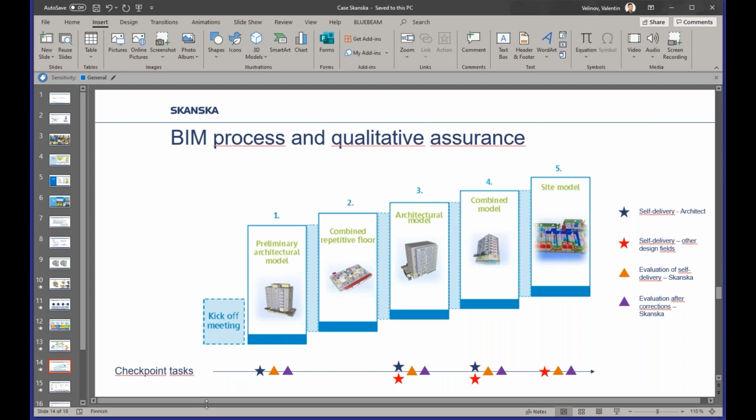So if we look at the different checkpoint tasks here below, we have these self-delivery tasks at critical checkpoints, which in our case is a 5-step process. And we require them to deliver their input at this stage at the same time they're submitting their models. And we as Skanska evaluate their self-delivery. So we quality assure the model and also look at what they have answered to our questionnaire and give our own evaluation. Do we see the model quality as the designer sees it? And what are its benefits at that current moment, or what does it lack? So we can red flag it if we see that the information content is somewhat invalid and shouldn't be used, for example, in the estimation phase.